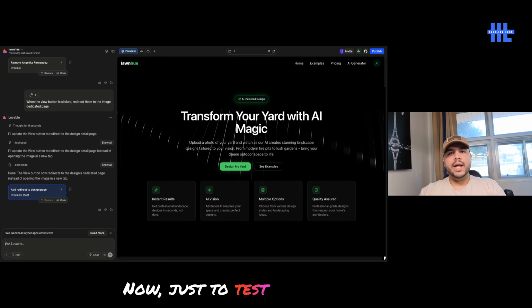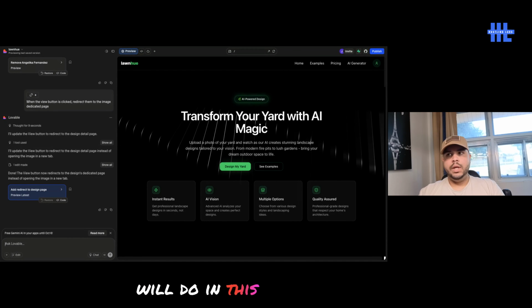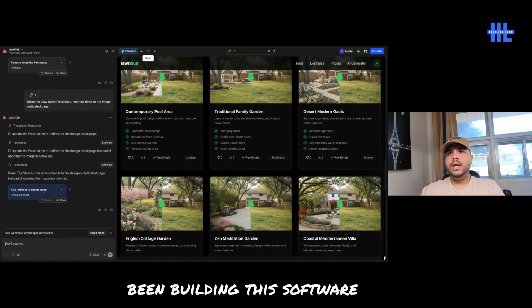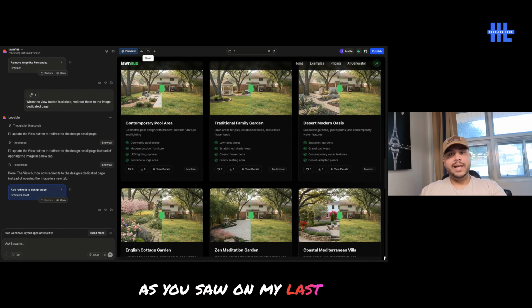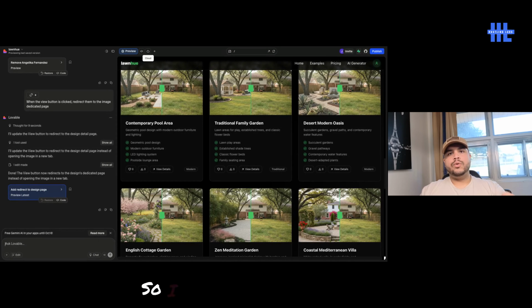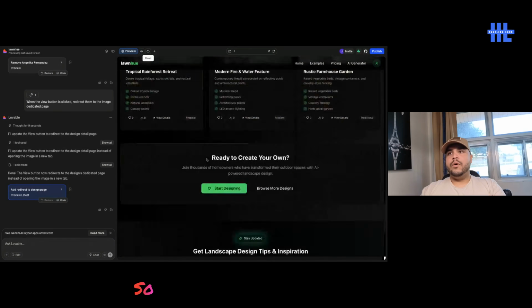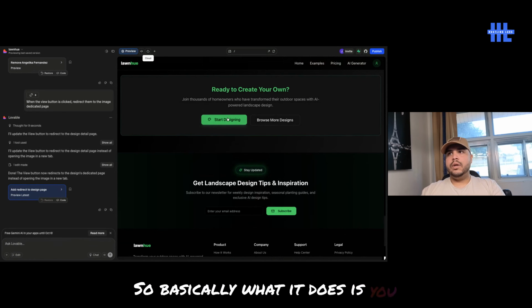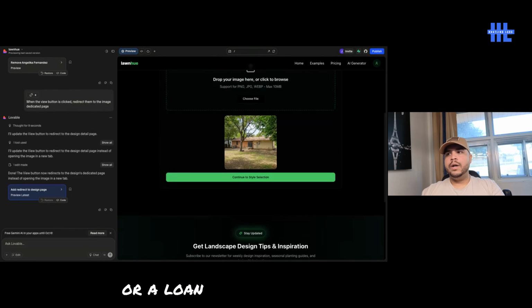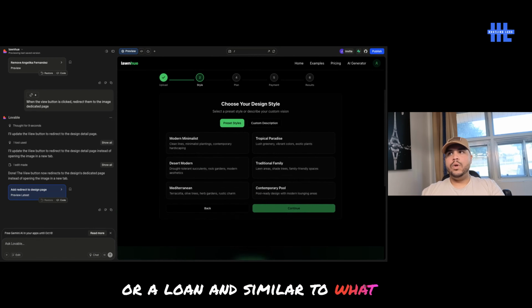Now, just to test how Lovable AI will do in this scenario, I have been building this software that, as you saw on my last video, or if you didn't see my last video, I was building it using V0. It didn't work. It created too many issues. So I decided to rebuild this in Lovable for our local landscaping company. So basically what it does is you can go and add your own pictures for a loan, and similar to what you will do in Gemini.